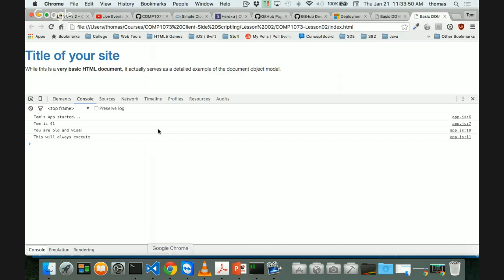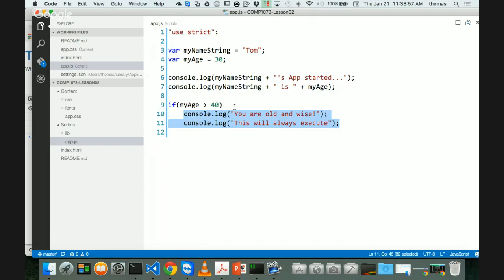Let's check that out and see if it happens. So I refresh, and this will always execute, but I don't get you are old and wise because this condition isn't satisfied, which is only these two lines. So that's why the semicolons are really super important, because the semicolons separate our lines of execution, and it's kind of ugly to not have them in there. If you're a programmer, you'd understand that it's bad. So we always want to use curly braces.